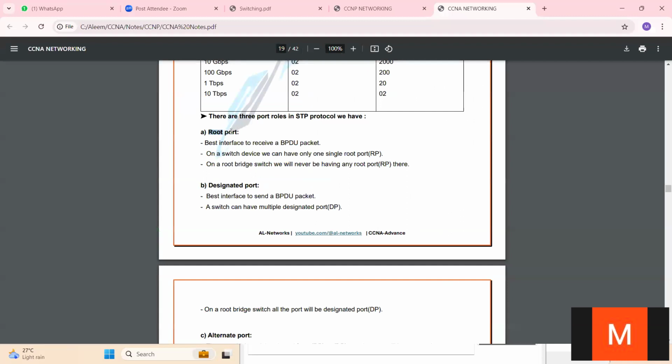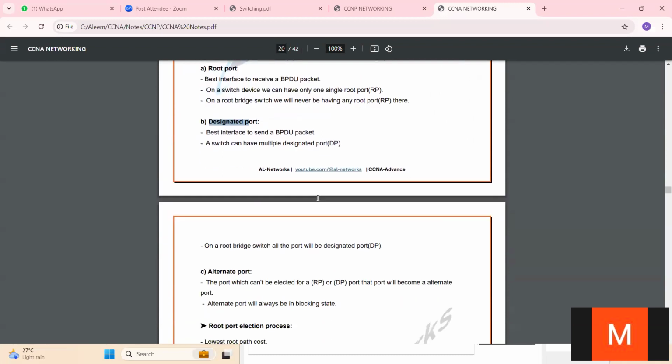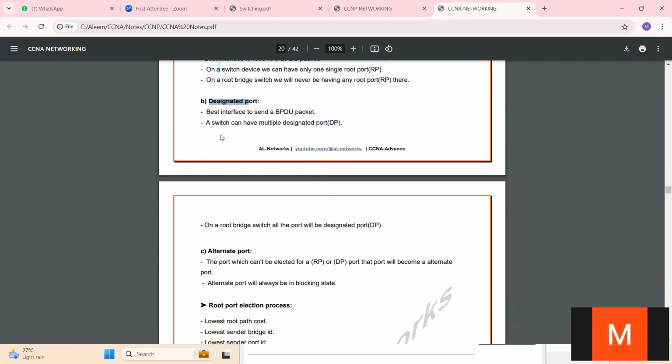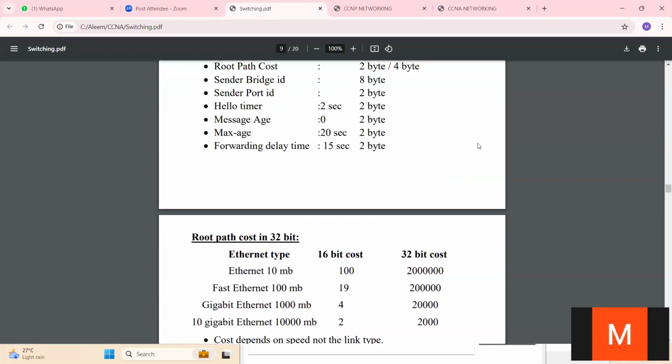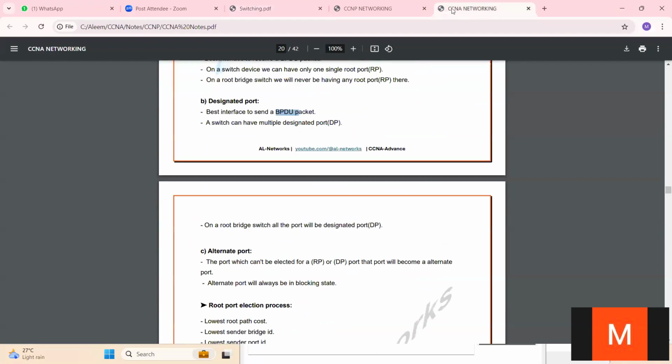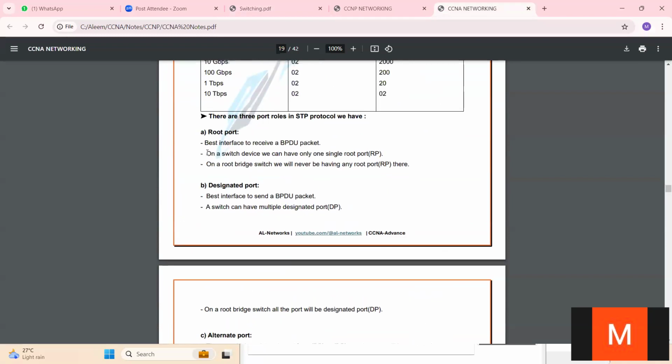So this is the root port and designated port, the best interface to send BPDU packets. The designated port only will send the BPDUs, Bridge Protocol Data Units. We already discussed what content they carry. A switch can have multiple designated ports, but only one single root port. Every switch has one root port, but multiple designated ports.